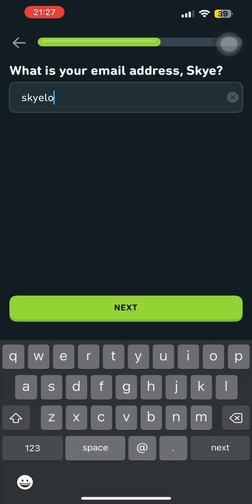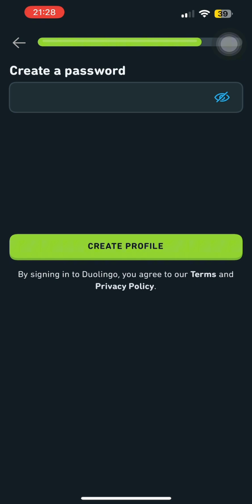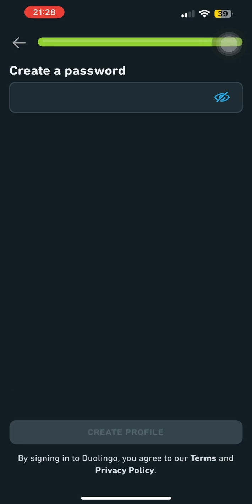Then enter your email address. After this, tap on the option of Next. Then you have to create a strong password for your account. After entering your password, simply tap on Create Profile.